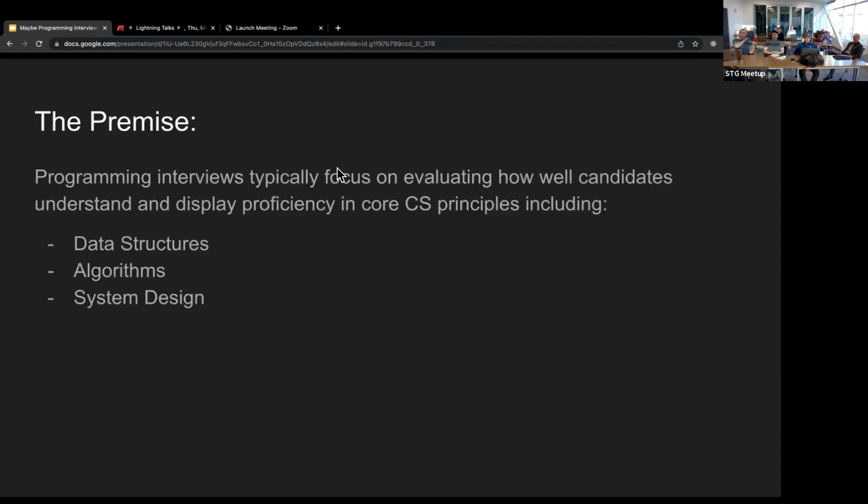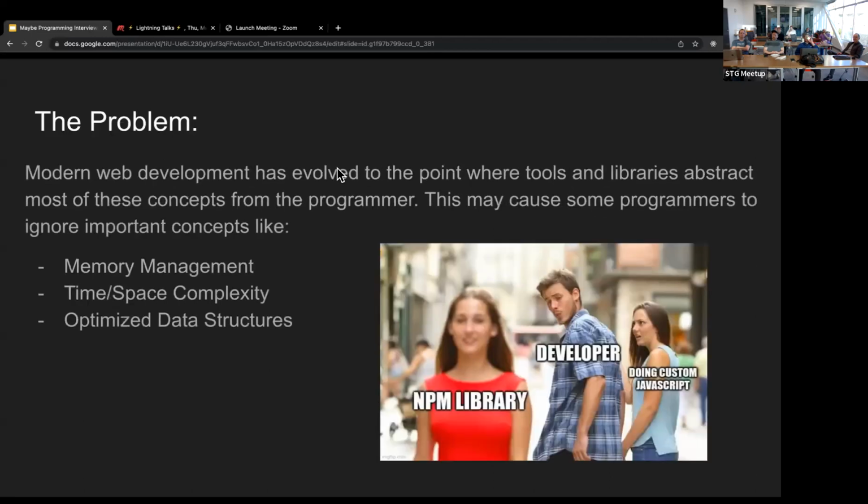So yeah, programming interviews typically focus on our core CS skills, right? Data structures, algorithms, system design, stuff like that. It's not like the stuff that you learn in school, you know? And the problem is we've evolved in modern web development, where we don't really have to think about any of those things.